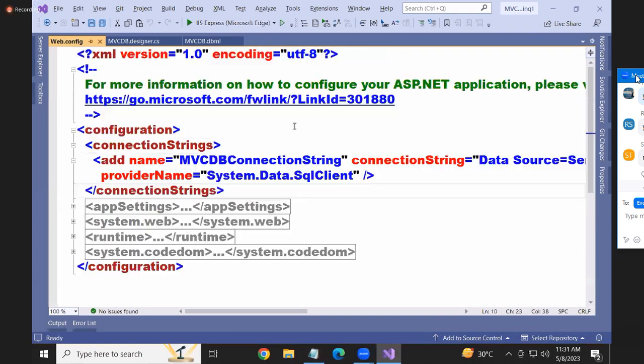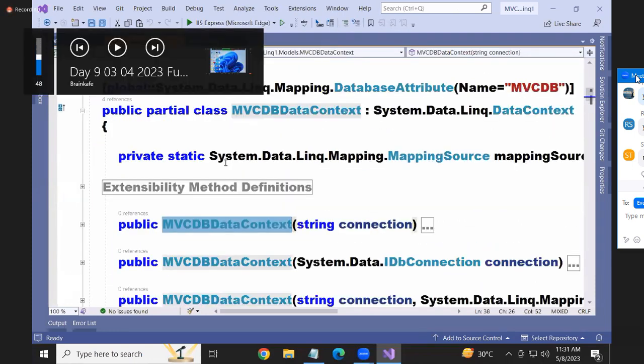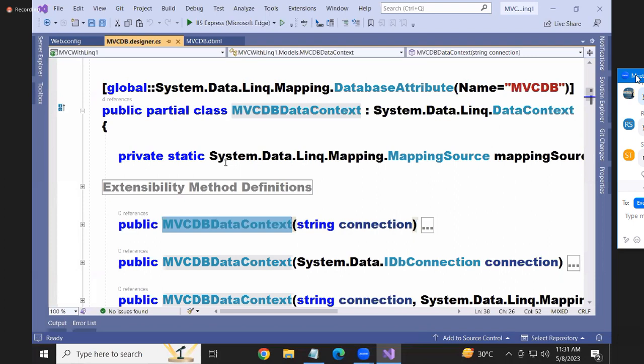Fine. Now, you just tried what I said here. What is the first step? Create a database. Second step, create a table. What is the table we created? Student. Third step, create an MVC application and add the LINQ to SQL designer in the project. What is that? LINQ to SQL classes. Is everyone getting that?